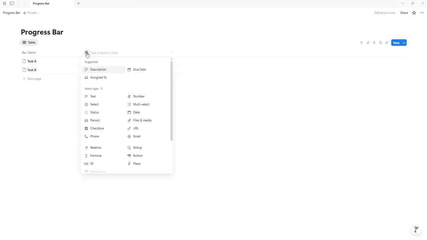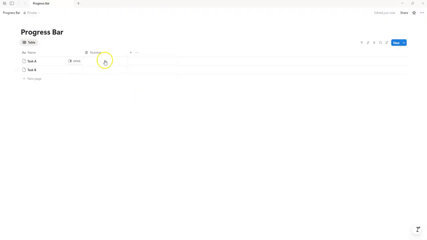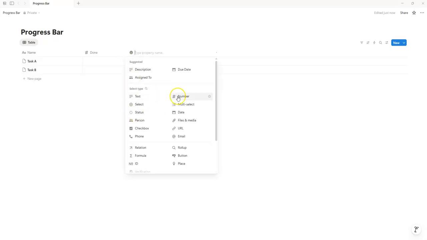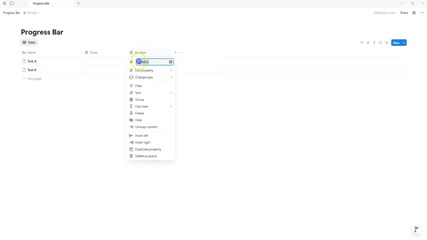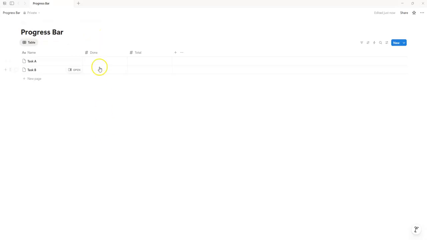So you click on the plus, add property, click on number, and we're going to rename this done. And we're going to do another one, click on the plus, go to number, and I'm going to call this total. Now you can name it whatever you want. If you're reading a book, maybe you want to do pages read versus total number of pages or something.